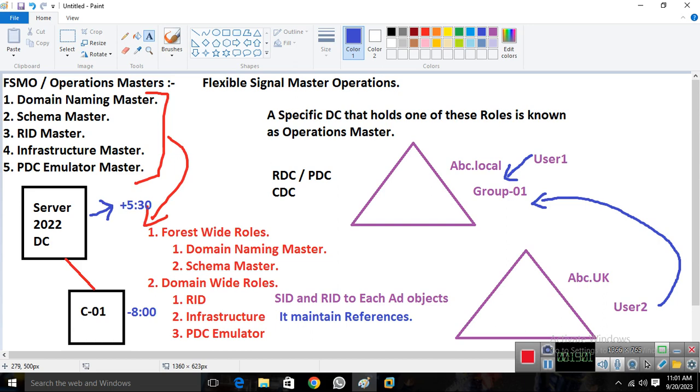So number one, your PDC emulator maintains those zones and synchronizes the time between the server and the client. And number two, if a user changes a password, the updated password is maintained by the PDC emulator. Imagine I have user one who changed their password. The PDC emulator urgently sends that password change information to your DCs, so that each DC can modify the password in its AD database as well. That is the second job done by the PDC emulator.